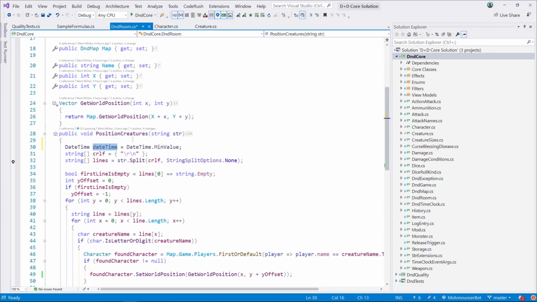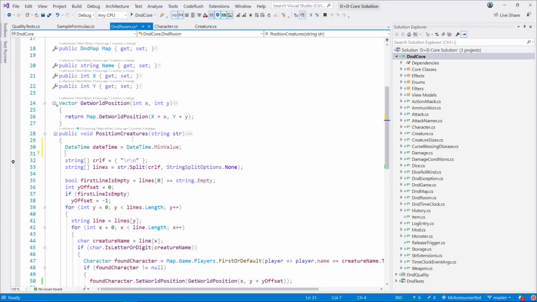ND8 to create a new date time. Copy that to the clipboard. I'm going to come down here and say, let's create a new string right here, and we'll call it timeStr, and we'll say that's equal to, and then let's create an interpolated string, and inside that let's put our date time. Now right here I'm going to type the colon.